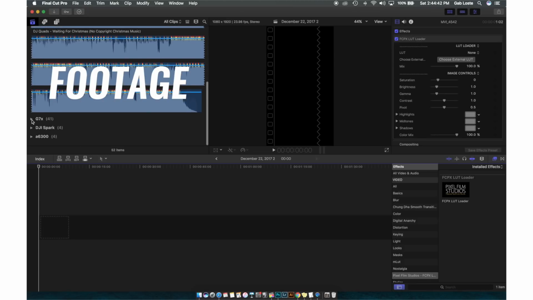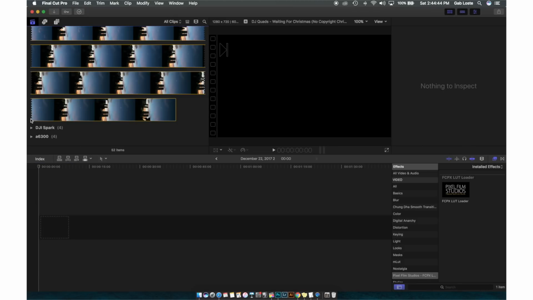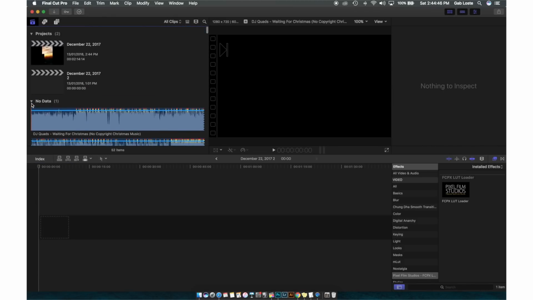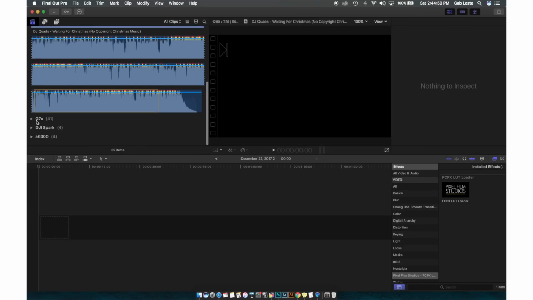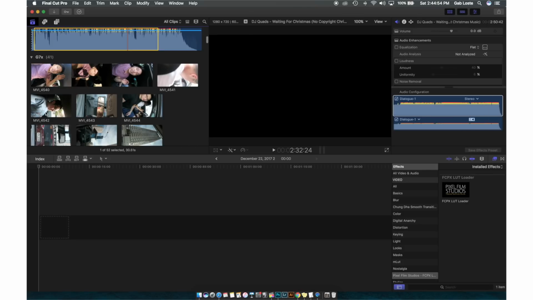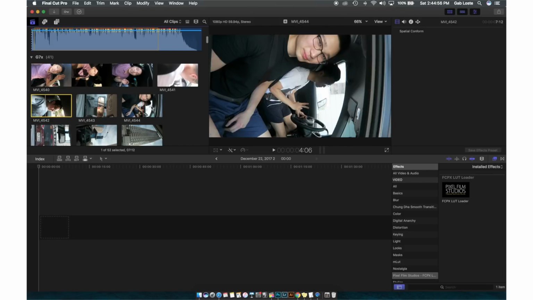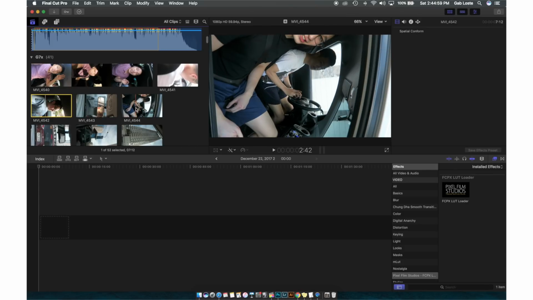Alright, now that you're done importing, I'm going to give you a little walkthrough of each pane here in Final Cut Pro. Here you can find your footage. You can see G7X, and the music has no data because I didn't put any name to it. Here is your preview. If you click this, you can see the preview of your footage, and it's still in 1920 by 1080, so later we're going to have to change that.